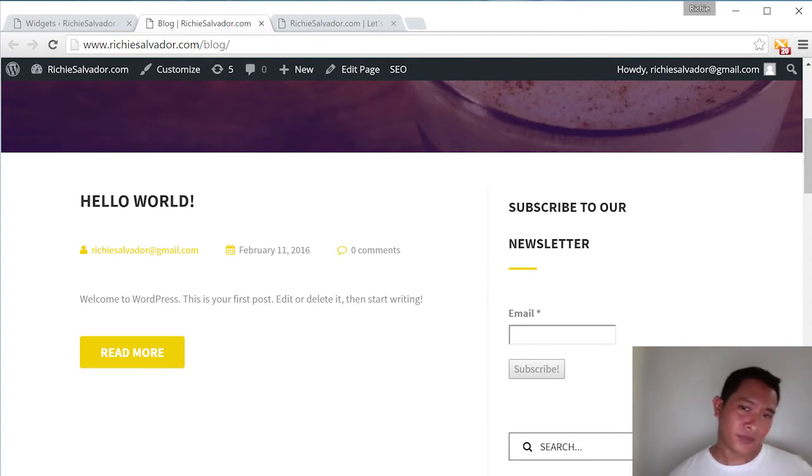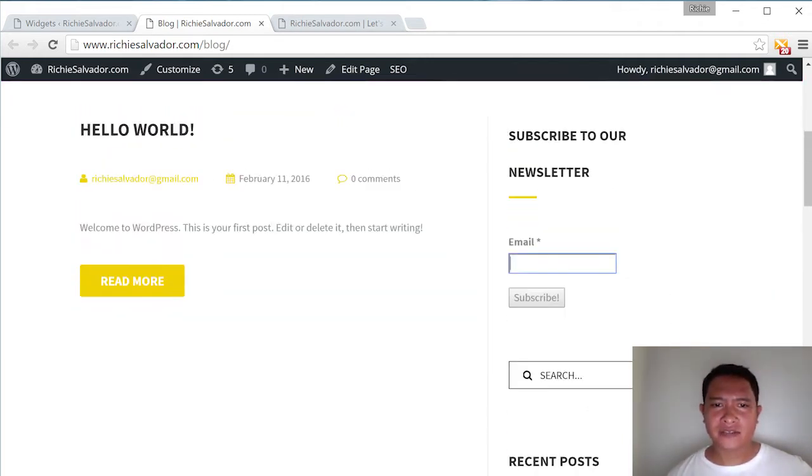Subscribe to our newsletter, and it might not be looking pretty. It depends on the theme that you installed, but obviously you can edit the text later on. But it's pretty standard, as you can see. Of course, people will be entering their email address here and click on subscribe. That's how simple it is.